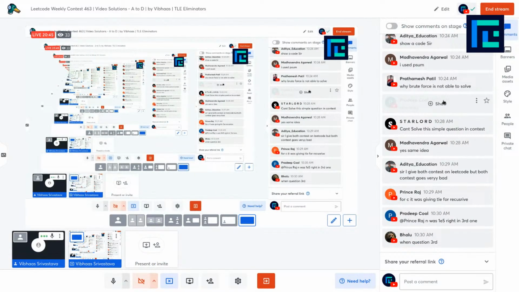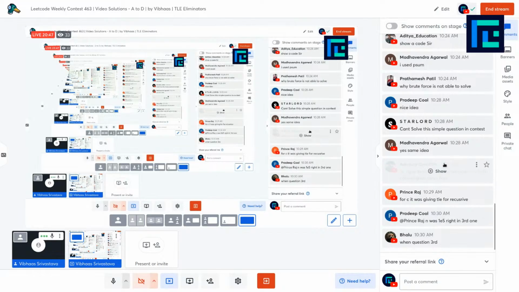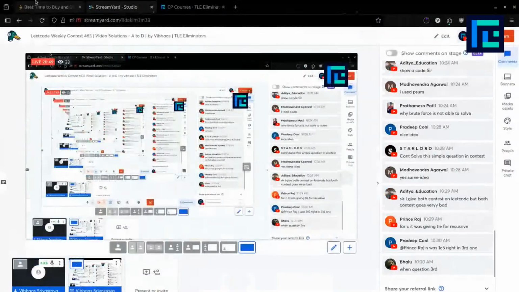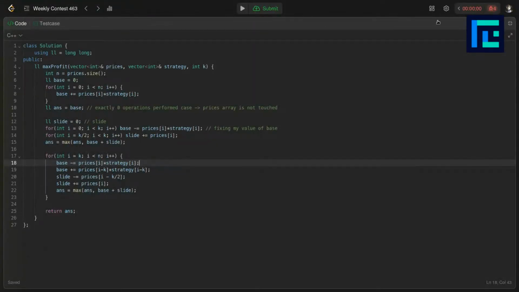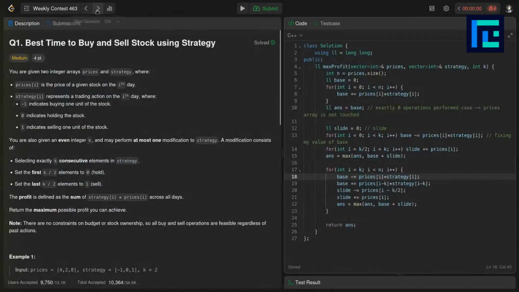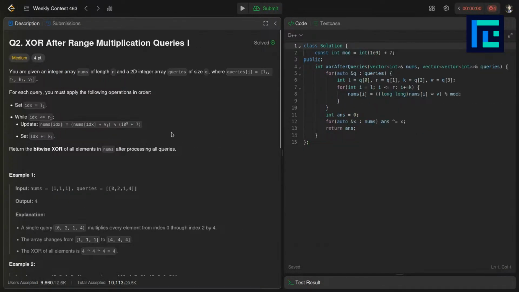We'll move on to the second problem. The third problem we'll discuss after that one, probably in like 5-10 minutes. The second problem was pretty simple, I think. Okay, so we're on the second problem, and the question is XOR after range multiplication queries. I'm not sure why this was not kept as the first problem because it's much simpler, but whatever, I guess.